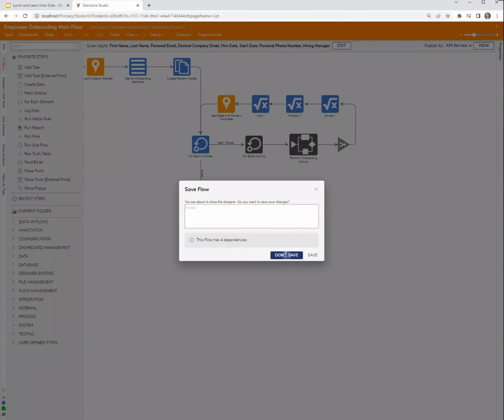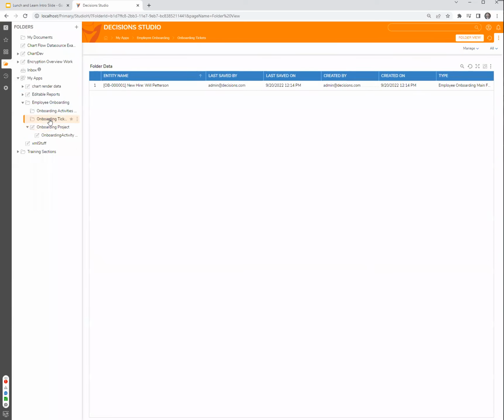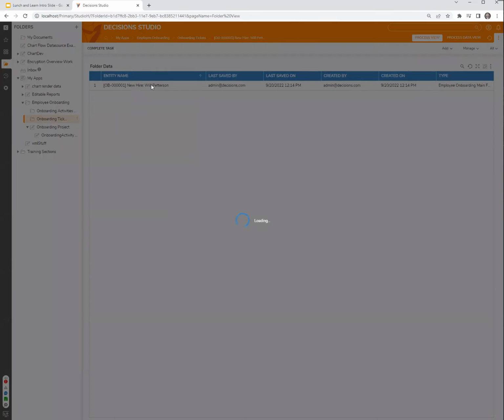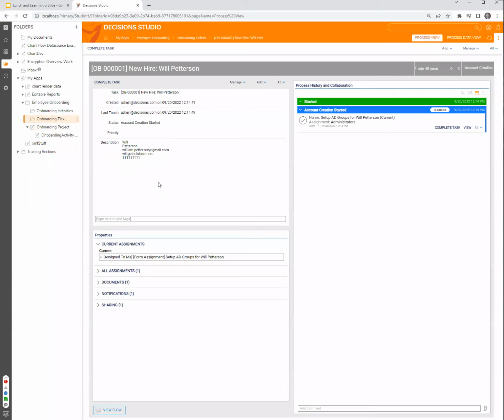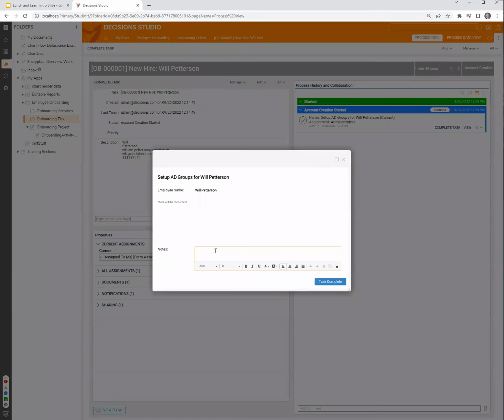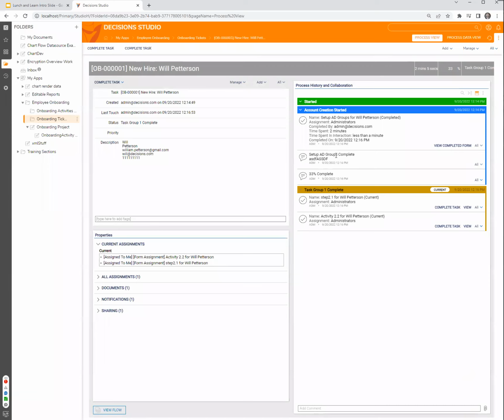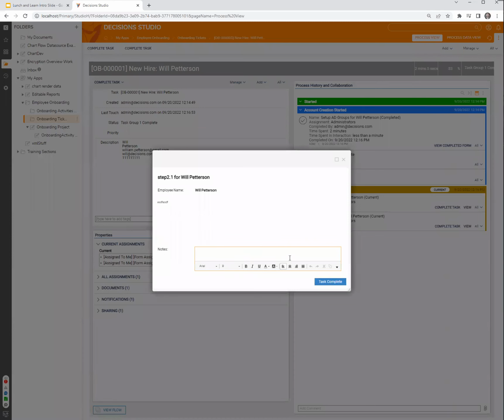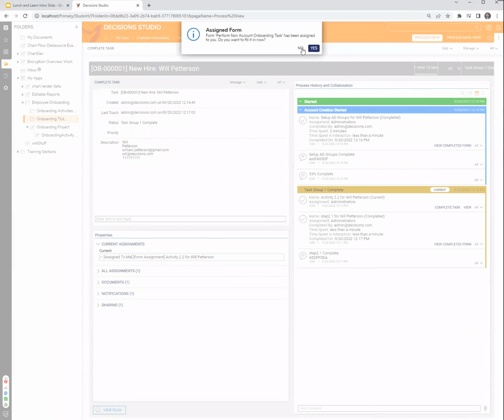If I come in here and I see I created an onboarding ticket, and I look in here, here's new hire Will Pedersen. This is all simple, straightforward stuff. This is a process folder. I can see the first step here, set up AD groups for Will Pedersen. I'll complete this task. You can see the steps I put are here. I can just put my notes in. Now, what I'm going to get are steps 2.1 and activity 2.2. And then I can complete these and I can continue the process. So the workflow itself is very simple.